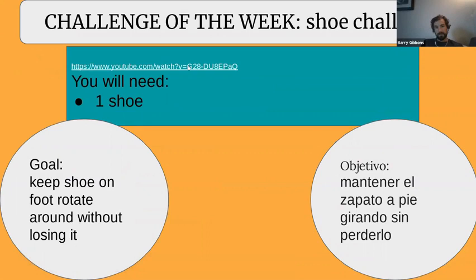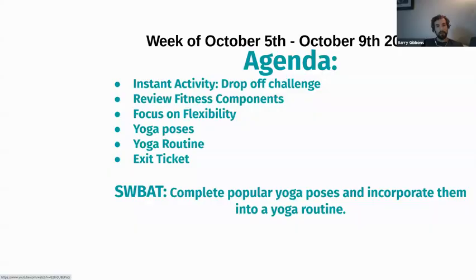This week we started class with the shoe challenge. If you click on the link in the Google slide, you will be able to see the challenge where the individual stays on their back and tries to sit up with a shoe flat on their foot, and they're going to try to rotate 360 without losing the shoe. In order to see what that looks like, please click on that YouTube video. We're doing this challenge all week in class.